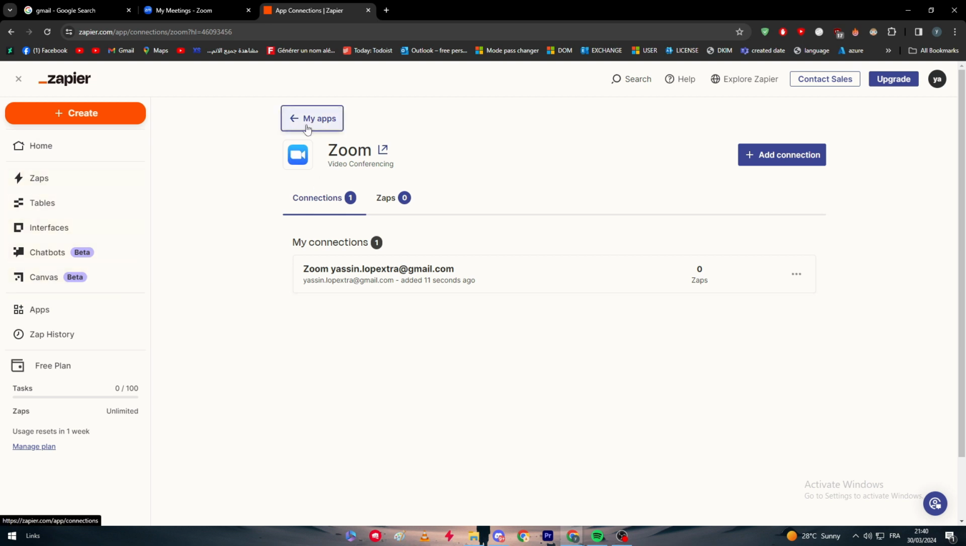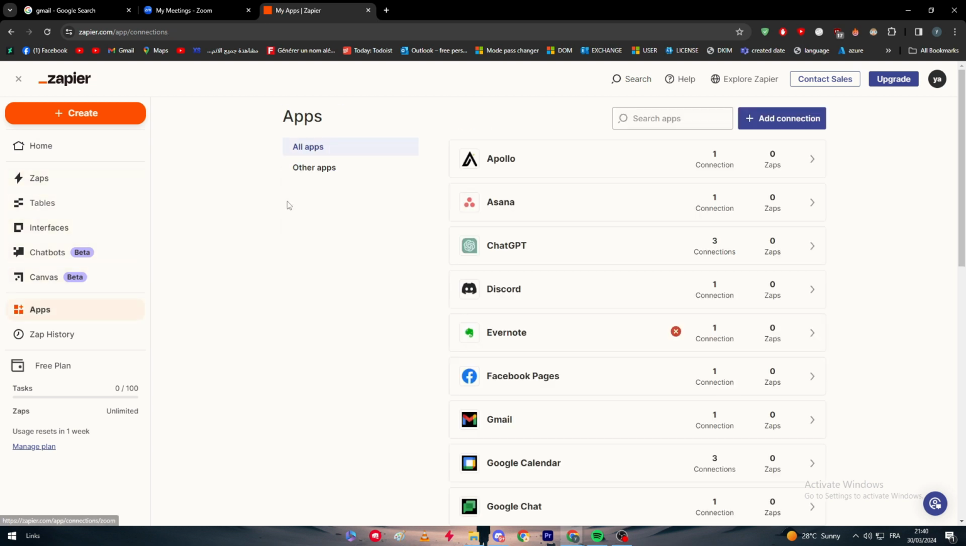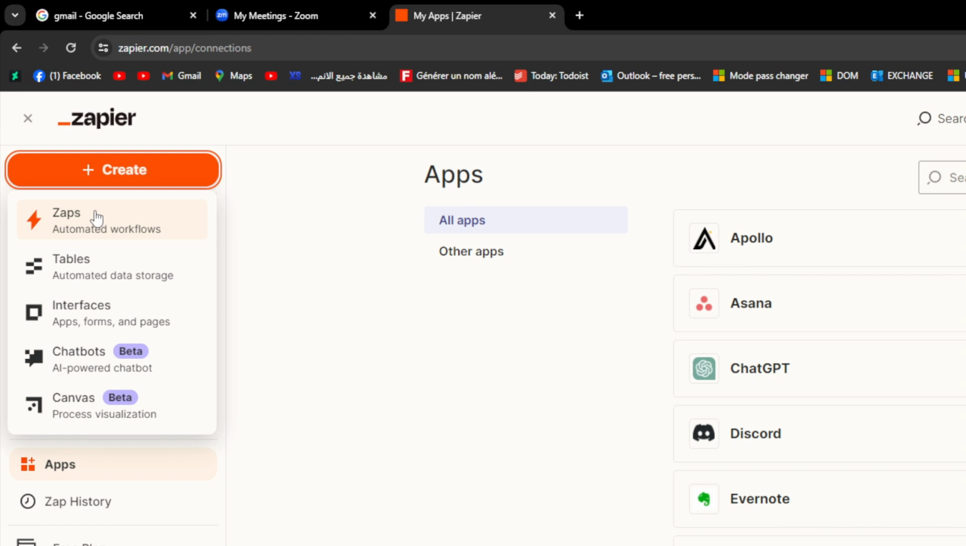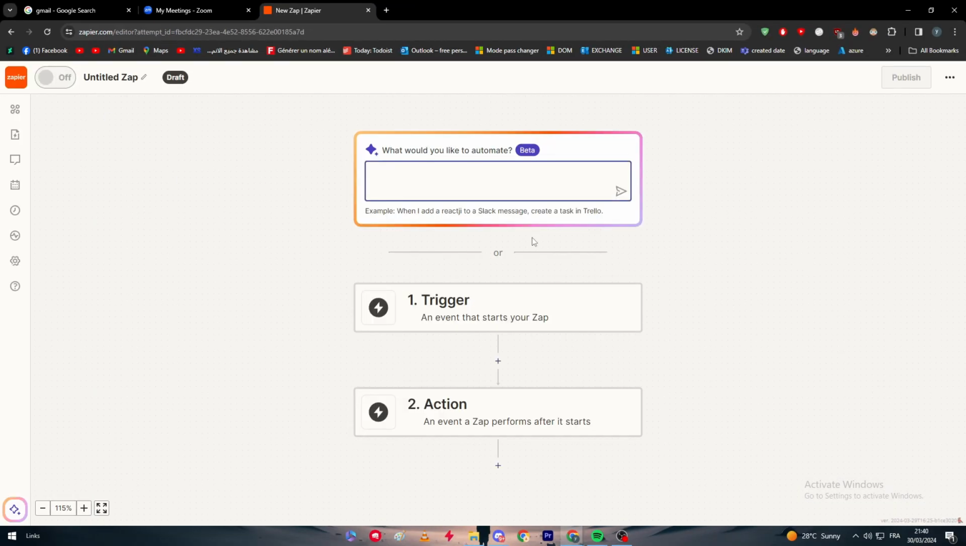And for those who don't know what Zapier does, it's basically an automation platform that will help you to make automation or connect two different apps without having the option of connecting these apps inside of them. So for example here, I'm just going to click on create and then Zaps. Click Zaps and here we go.